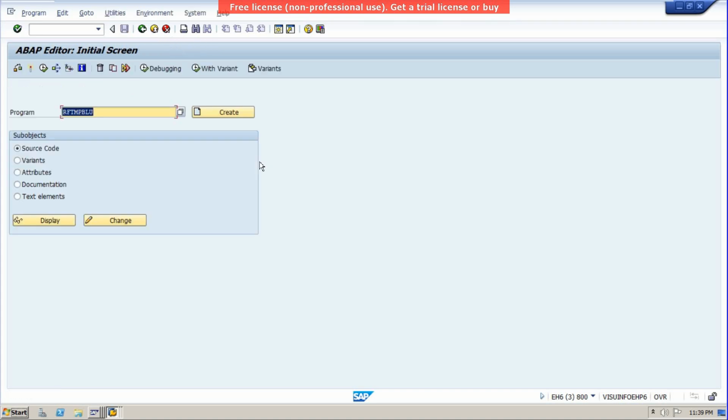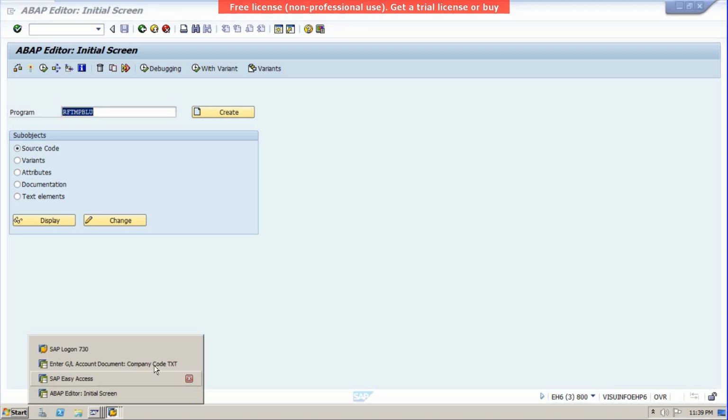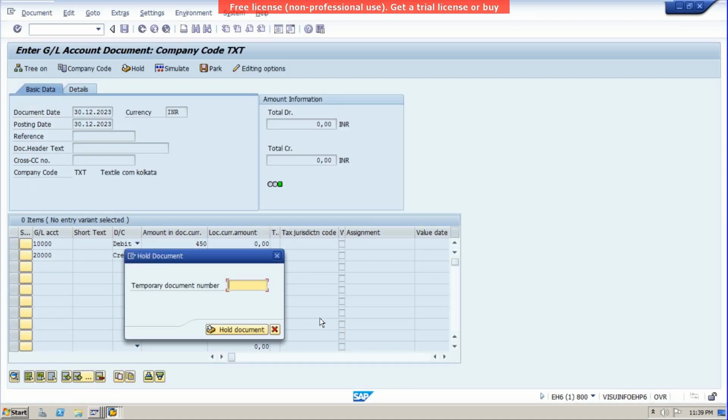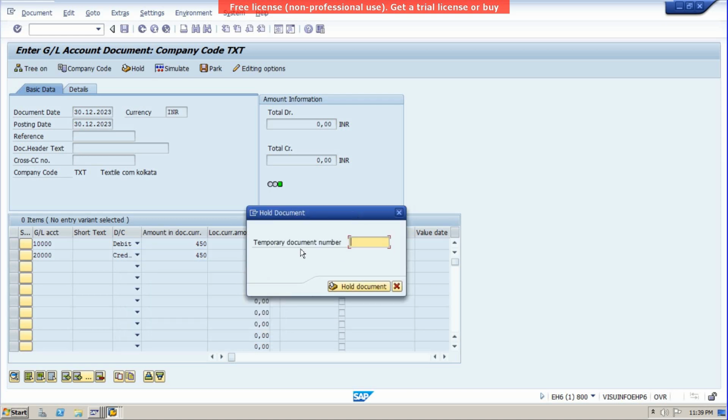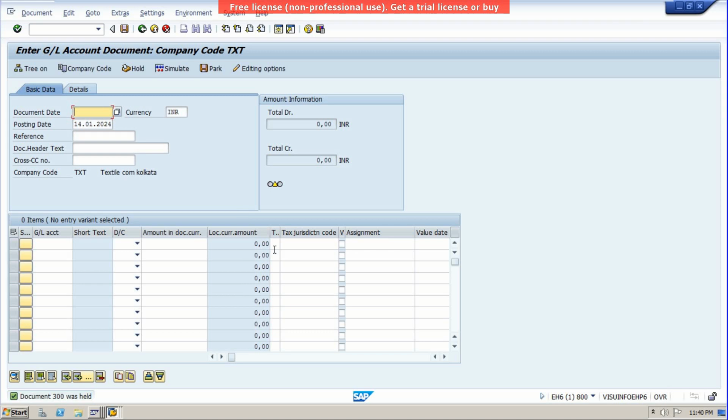So this was something which I had to tell you, and it is going to be very important and helpful information for all of you if you are in an implementation project or practicing it for the first time. Now coming to our main screen where we are doing the document holding. I'll give a number against which the document will be held. I'm giving 300, for example. Now pressing the enter button. Document 300 was held. Perfect.